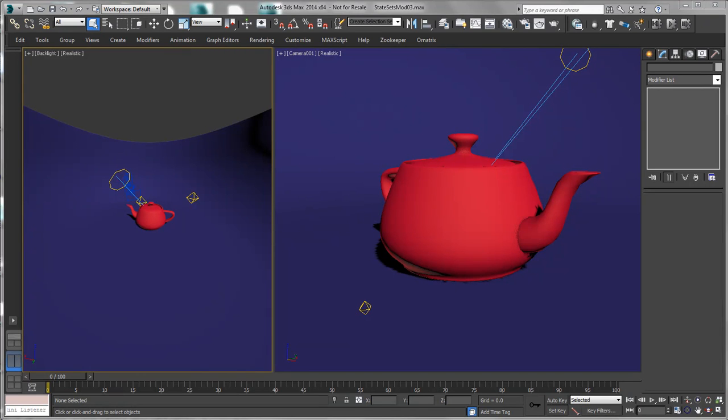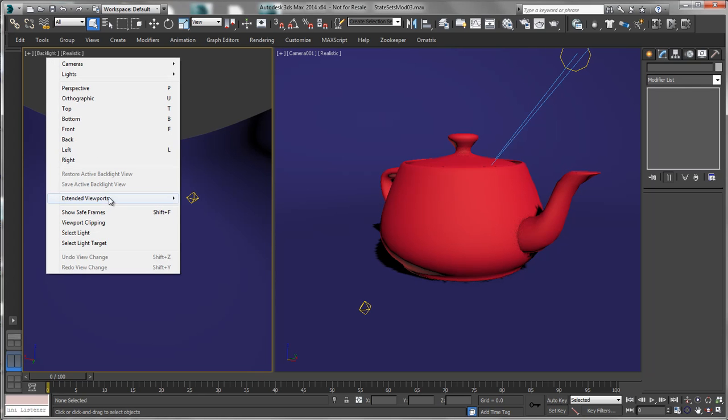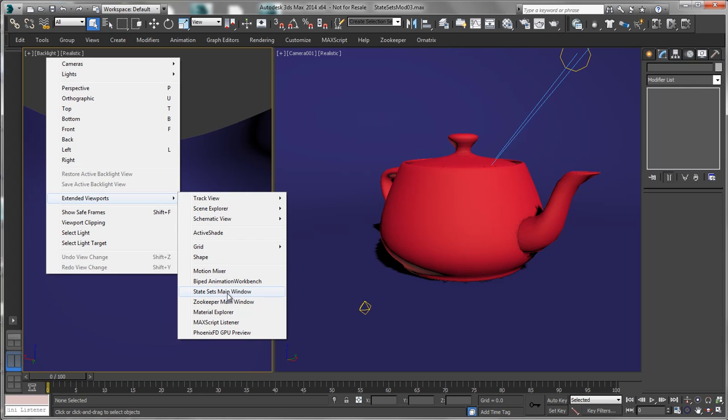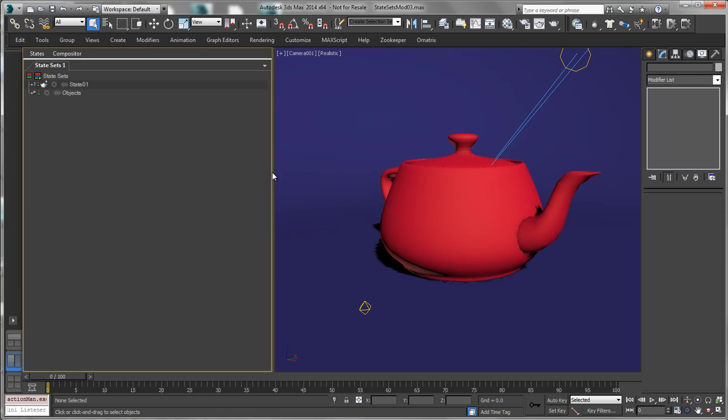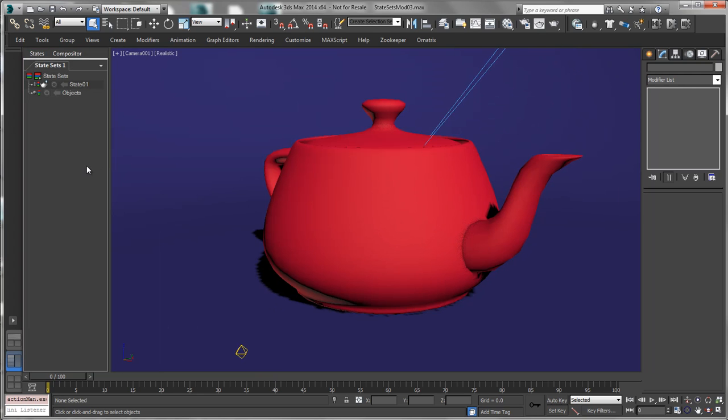Hello, this is Michael McCarthy, and this is a quick video to show some of the new state sets features that are in 2014. One of them is pretty quick and easy, and that's the ability to take any viewport, go to Extended Viewports, and choose the state set's main window as an extended view. So you can take that and adjust it.